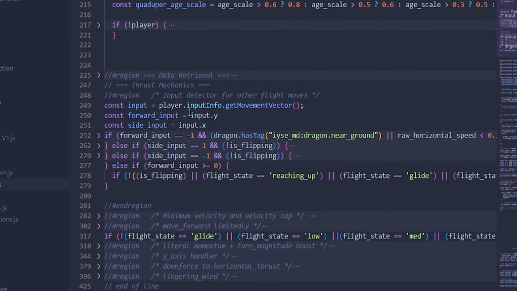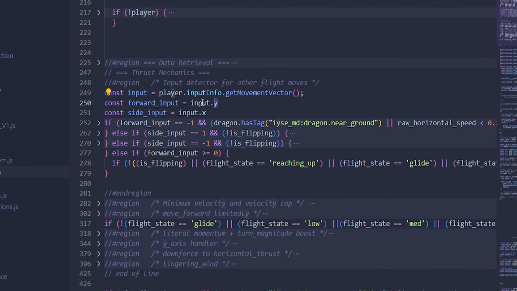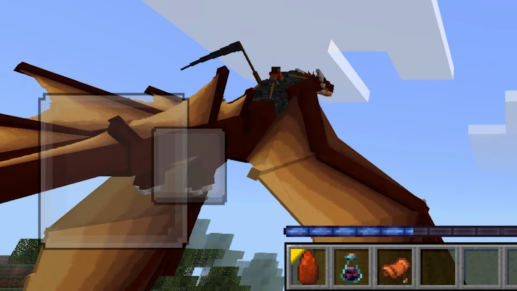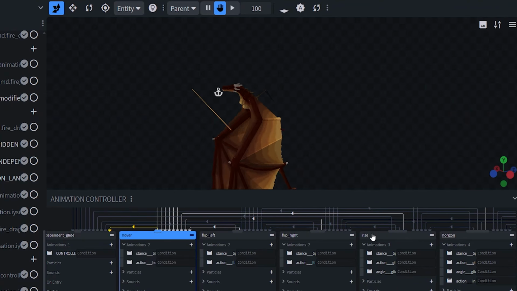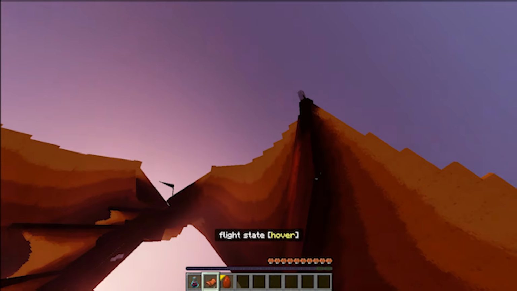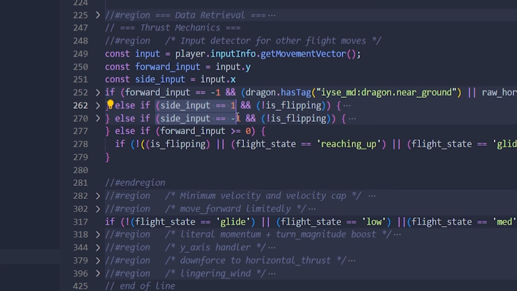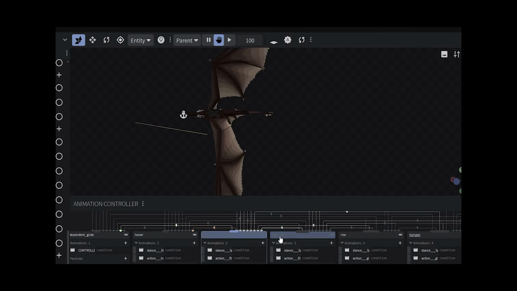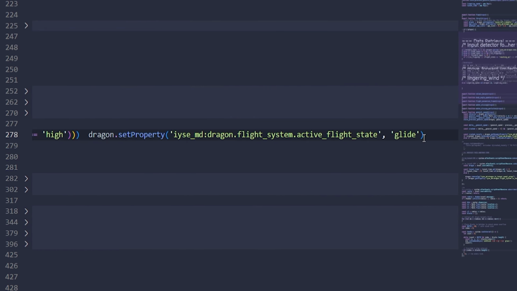Now before anything else, the system first detects the player's arrow keys input. Forward input is mapped to the player's forward and back, side input is left and right. So now when the player is pressing back, it sets its flight state to hover, which triggers its hovering animation and applies an impulse to slow the dragon down. Then when the player is pressing left or right, it triggers the flipping animation accordingly. So when it's none of these three, then it sets it back to the flight state glide.